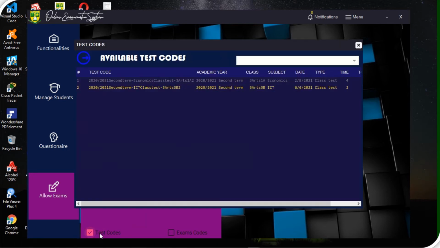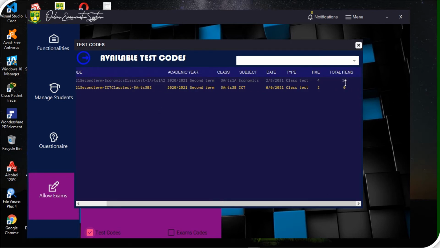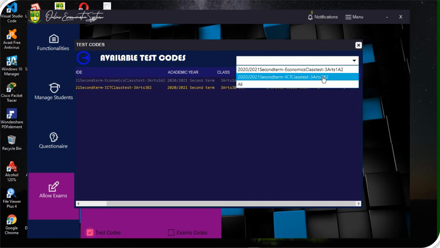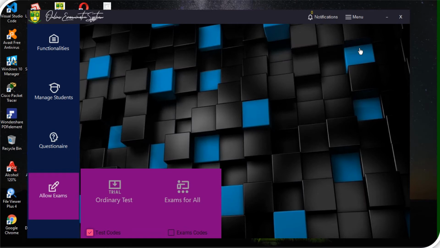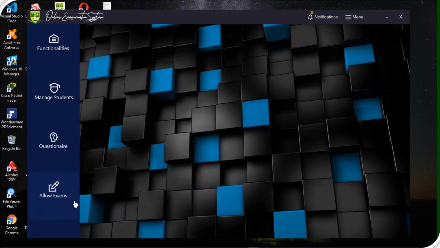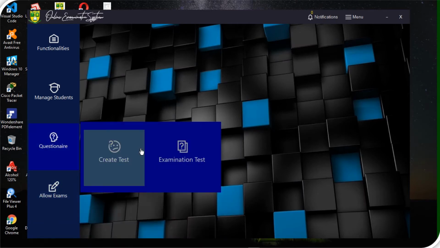When you go here, we check. This is the active one. So let's check on that. You see the total items is 0. We've already conducted one test where the items was 12. So check that one. So we have active course. This one is ICT, 2 minutes, total items is 0. After creating this, we can go to questionnaires and start creating questions.